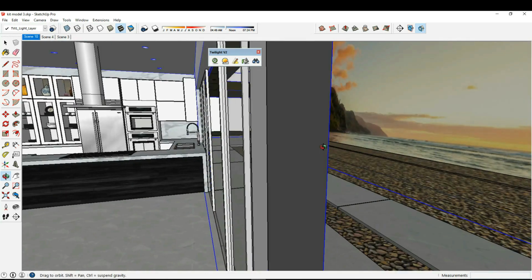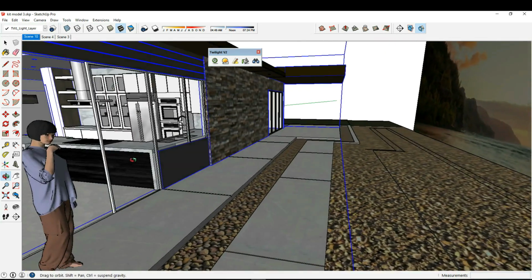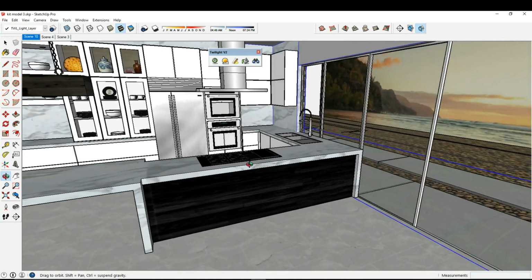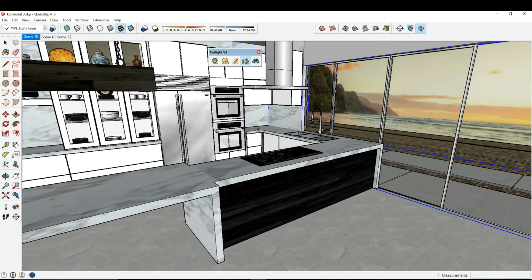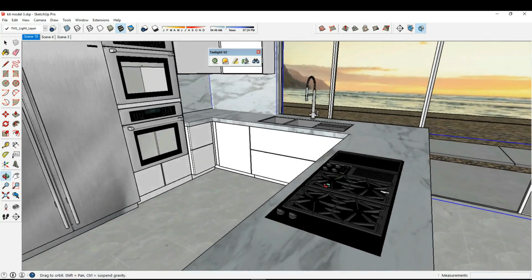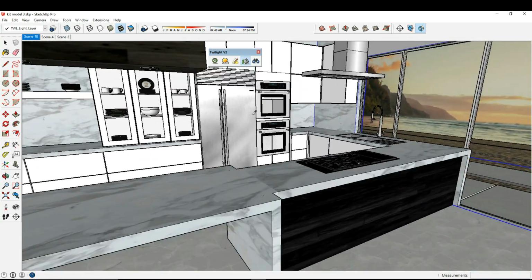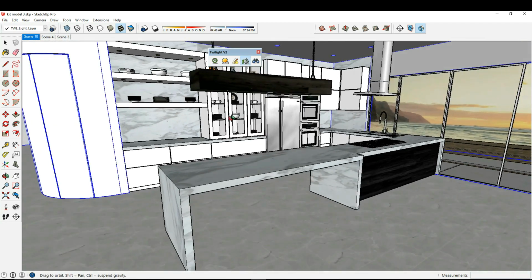And here I just popped in a person that I found on 3D Warehouse. You can find a lot of great objects and people and things in 3D Warehouse. Same thing with all these fixtures, they were popped in from 3D Warehouse. I did create these cabinets and this layout.